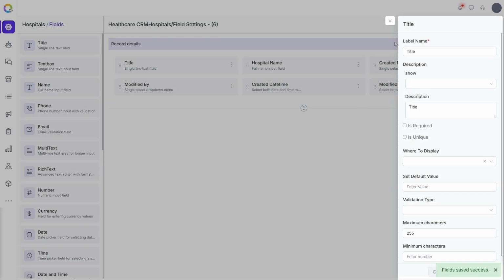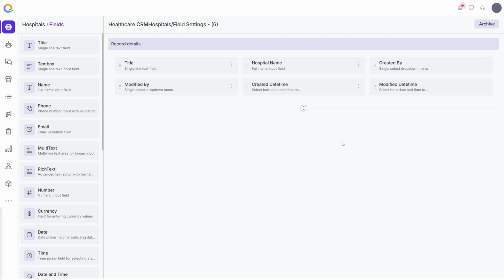Once the new field is saved, the system automatically creates 4 system fields: created by, modified by, created date and time, and modified date and time. These fields are non-editable and ensure accurate tracking of who created or updated a record and when those actions occurred. You can see this information against every record created within the object.